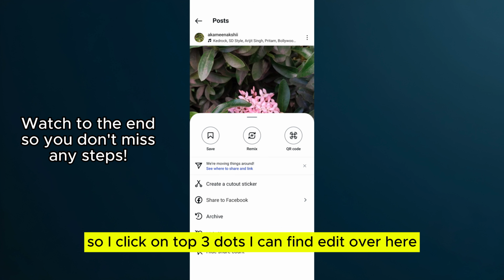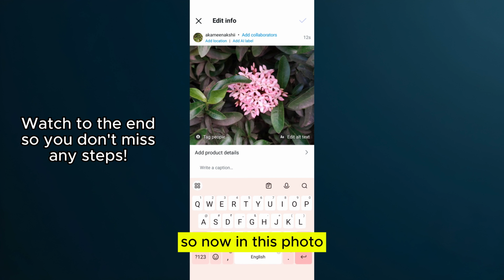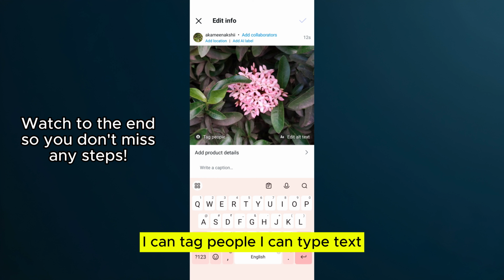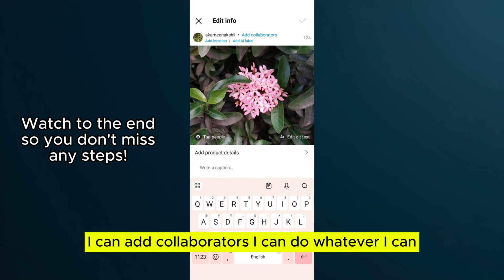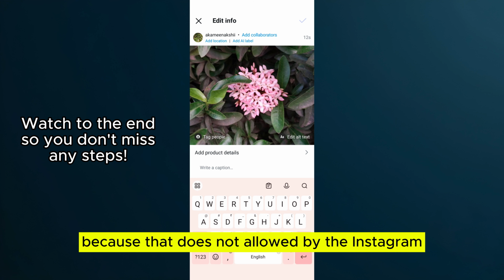So I click on the top three dots. I can find edit over here. Now in this photo, I can tag people, I can type text, I can add location, I can label it, I can add collaborators, I can do whatever, but still I can't change or delete music, because that is not allowed by Instagram.